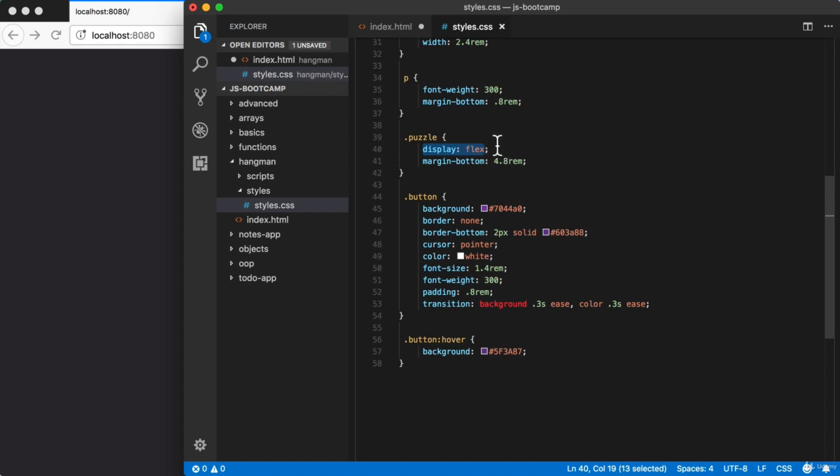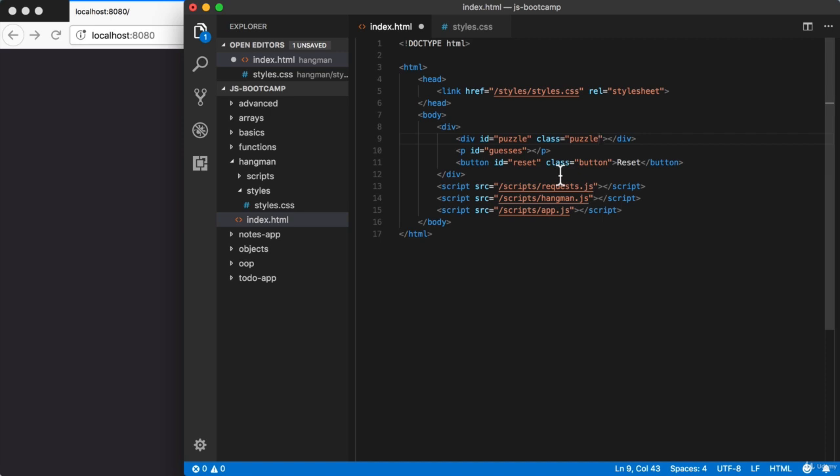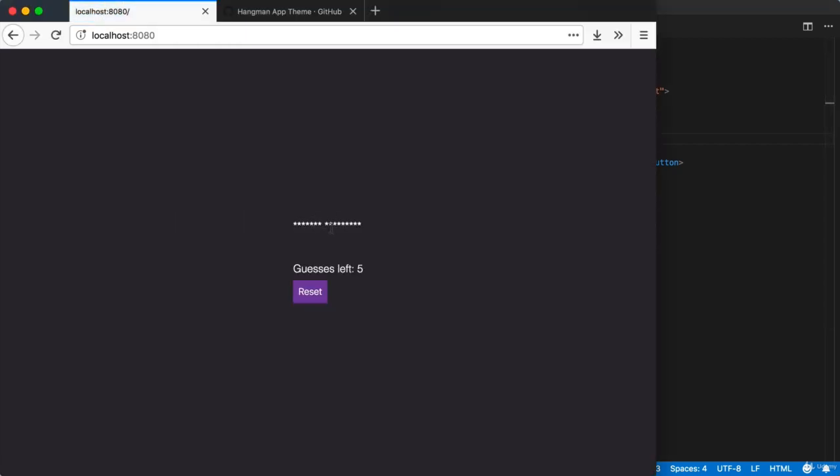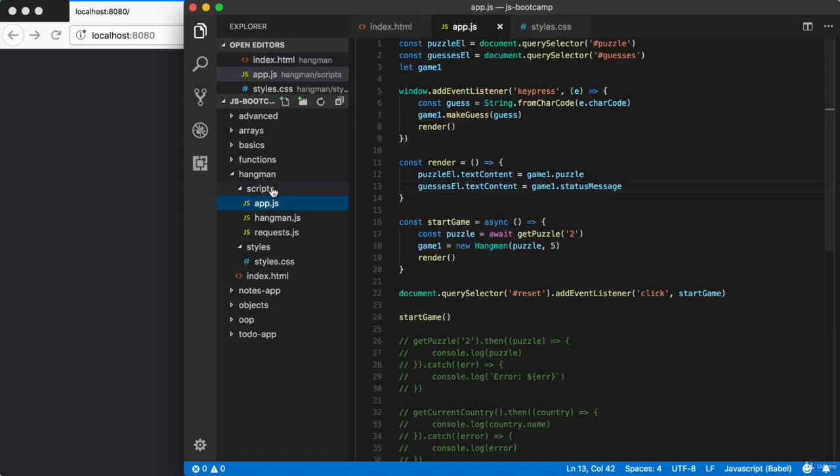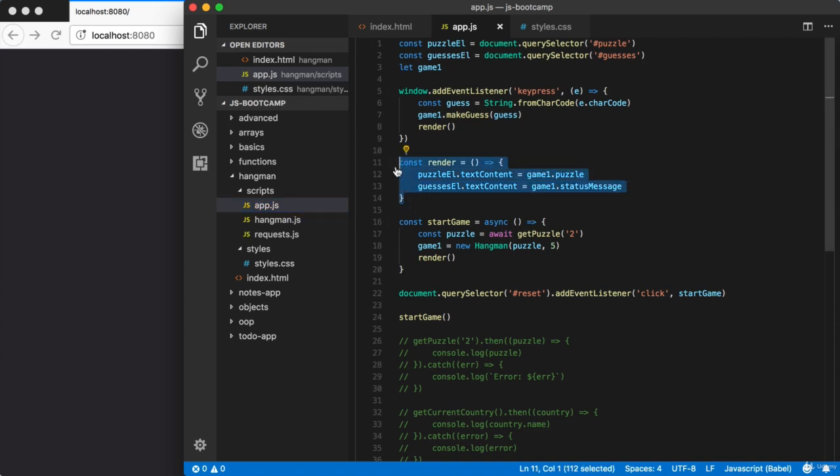Now, this is important because what we're going to do is actually add a new element to the DOM for each individual letter. That's going to allow us to properly size and space things, keeping it uniform and making the puzzle way easier to actually solve. So here we can see we do have our spacing in place. Now let's go ahead and customize some JavaScript code. The only file we're going to need to change is app.js. And the only part of app.js we're going to change is the render function right here on line 11.